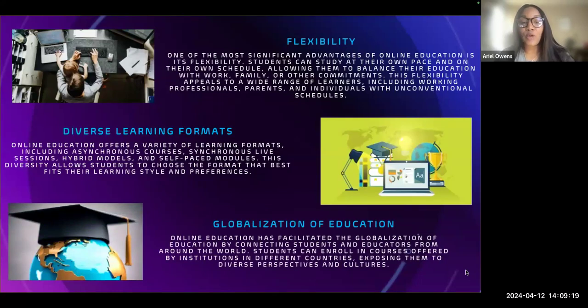Last but not least, the globalization of education. Online education has facilitated the globalization of education by connecting students and educators from around the globe. I think that this is such an amazing advantage of online learning, because you get to learn more about different countries, different areas, different students, and it helps to bring diversity and inclusion, and kind of keep us all connected.